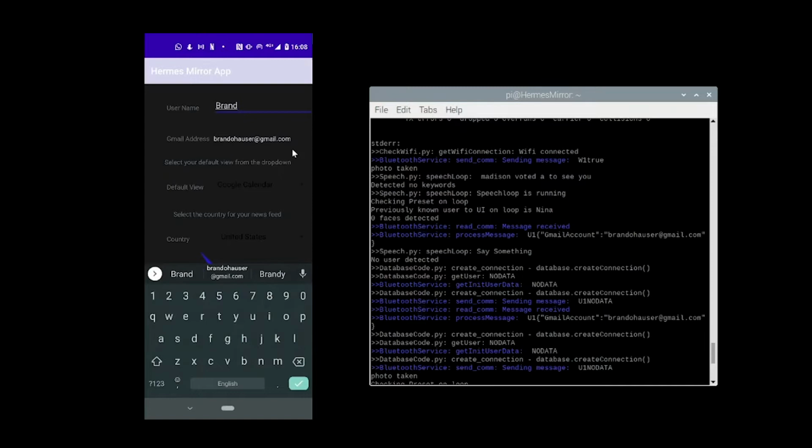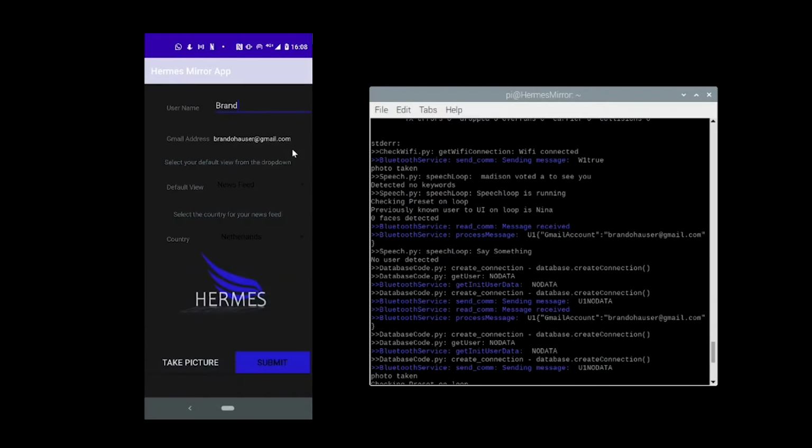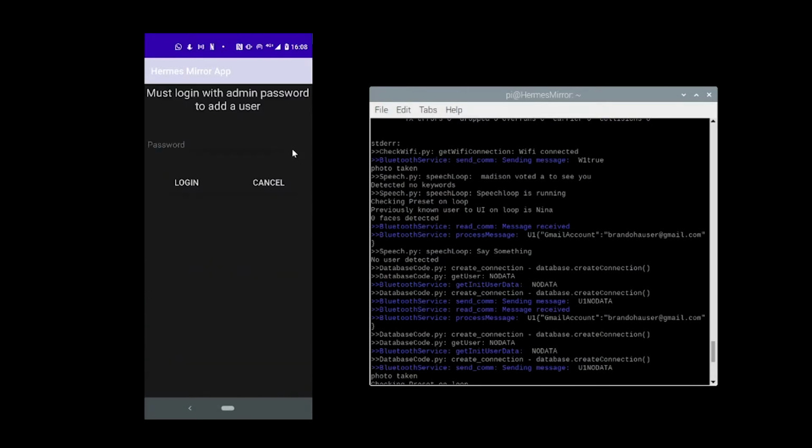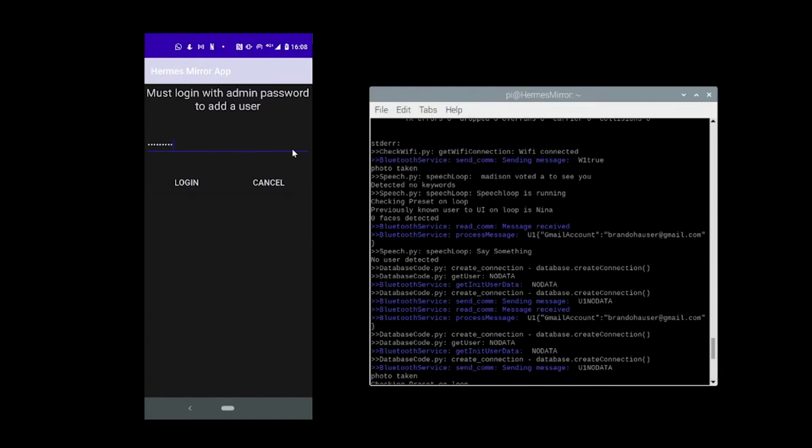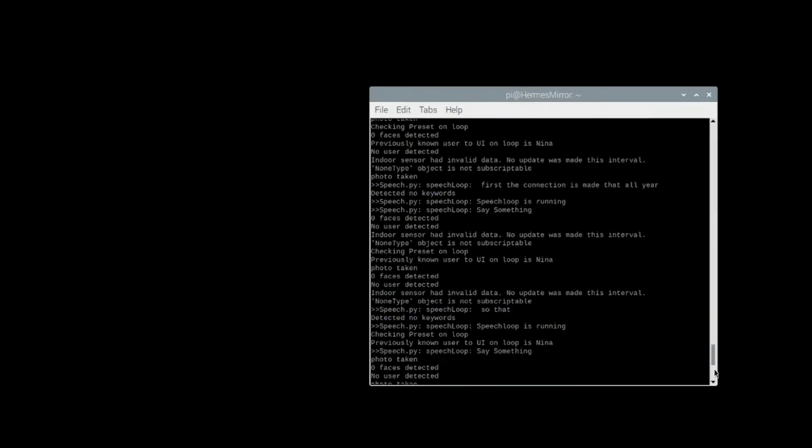I'm going to change my name. We're going to set the preset to newsfeed and country to Netherlands, and then we hit submit to send it off to the phone. And we have to enter in the admin password in order to add a new user. So we'll enter that in, hit login, and we'll wait for a response.